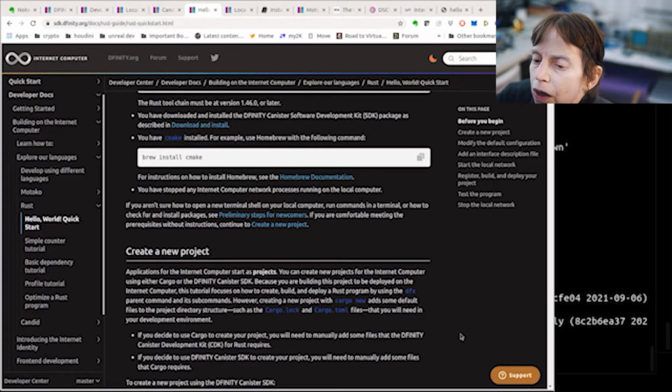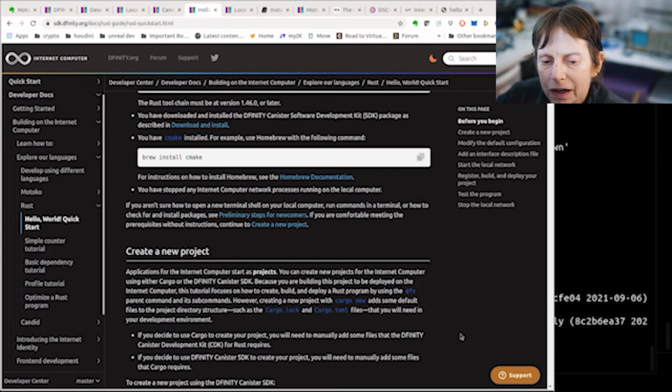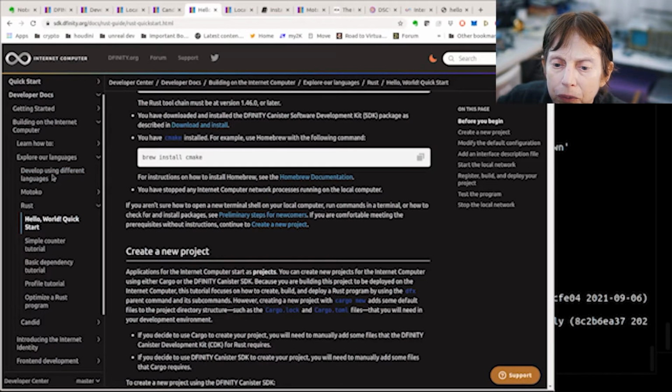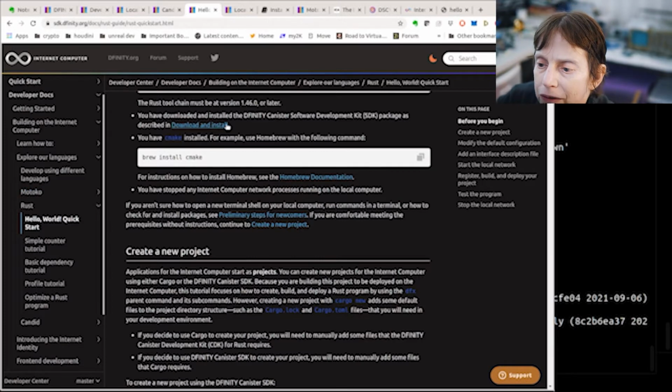Okay, so what I want to do today is run through the Rust Hello World quick start. This is a little bit more involved because, unlike the native language, it doesn't create everything automatically. When you do Motoko and you create a project, it creates everything you need. With Rust, that's not the case. A little bit more involved. So let's go through the steps and then we'll work through them.